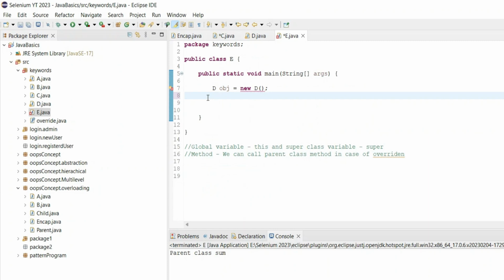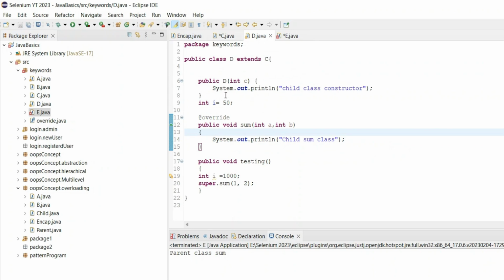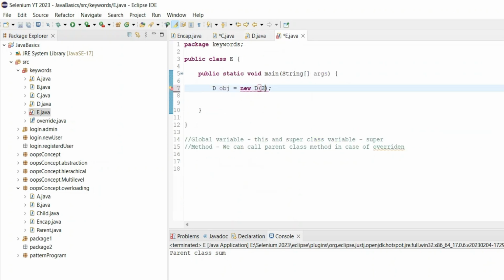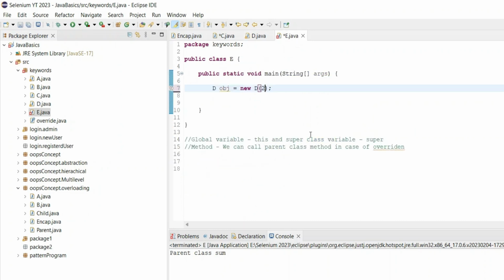You know, for the constructor we don't need to call it like a method. When you create the object, it will automatically call the constructor. So here I'm passing that argument value. Here int c, suppose I'm giving the value 2. And that argument value we are passing here in this constructor. So let's execute this.